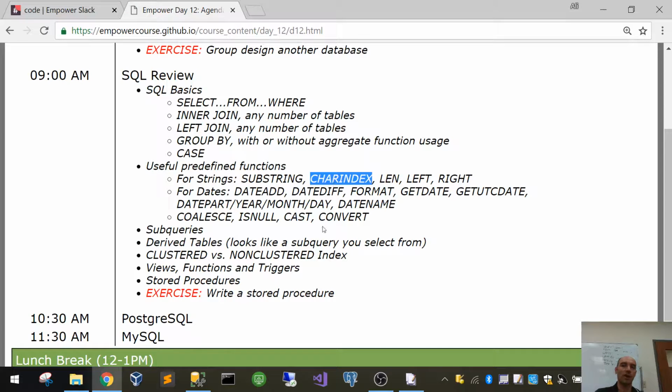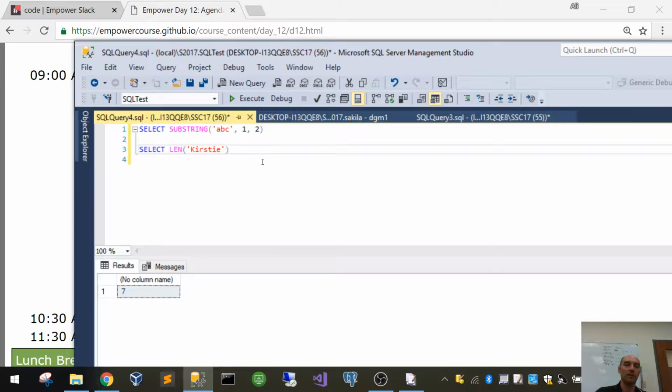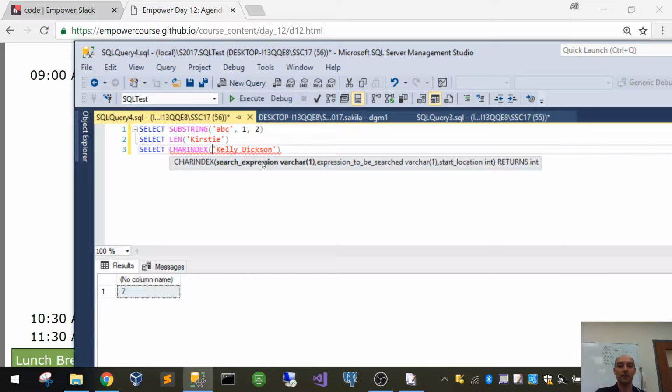So substring char index. Let's do that one. So we don't know what we're going to pass. Let's see. The search expression, expression to be searched. What are we looking at here? You remember from JavaScript functions, right? What do you pass to functions? Parameters. This is just parameters to a function. So we're saying search expression is what we're going to be searching for.